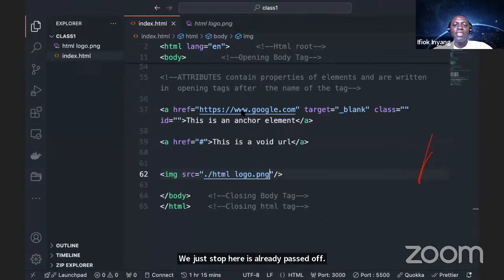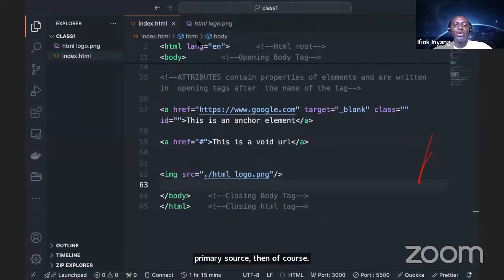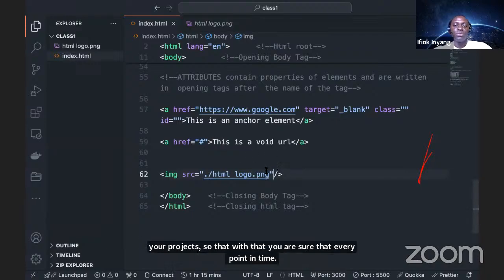Okay, a question: if the externally imported image is deleted from the primary source, then of course, yeah, on your project or on your website, that image will equally go. So that's why it's important, if you can, to download the image and make sure it is in your project, so that you are sure that at every point in time your image will always show.